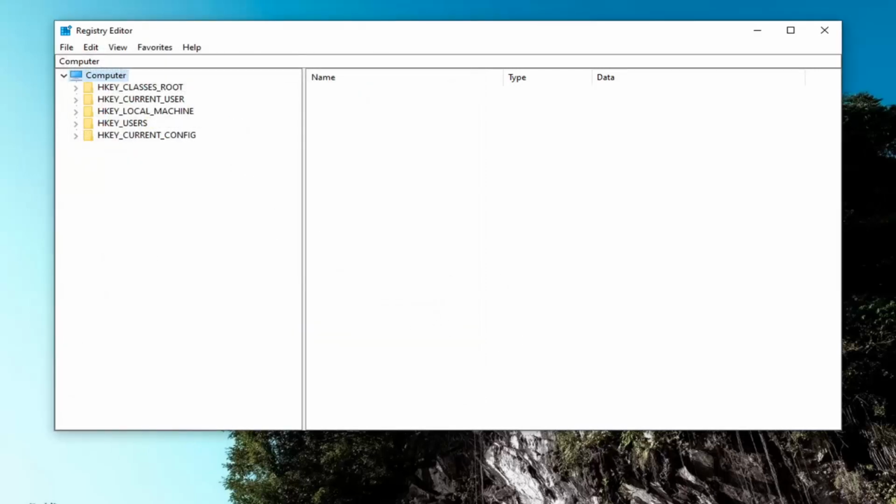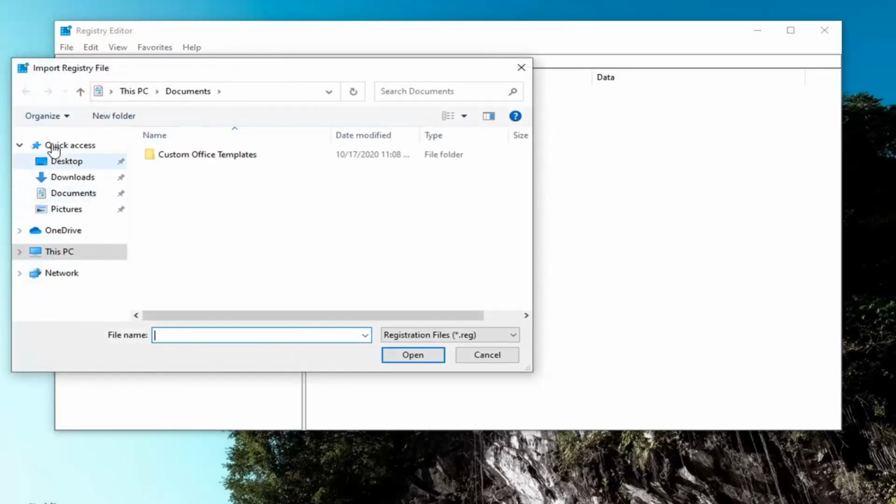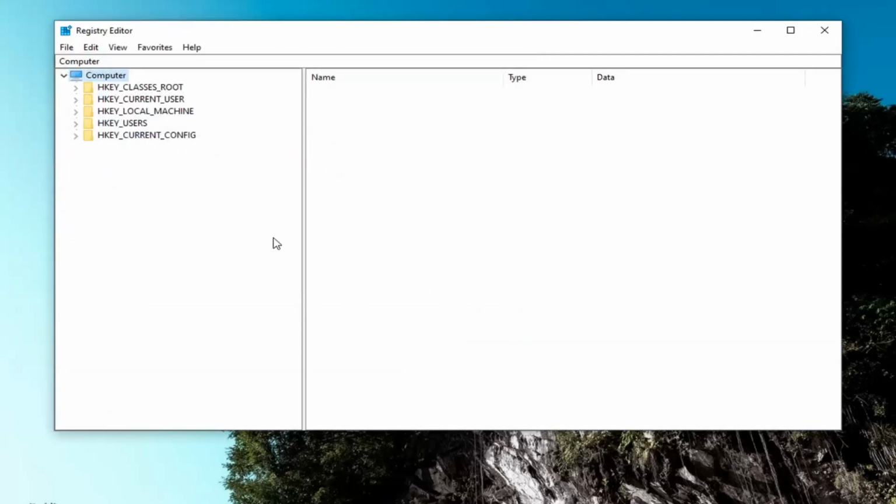Once you're done with that, if you ever need to import it back in, you just left click on File and then Import and navigate to the file location on your computer. So again, very straightforward, and now we're ready to begin.